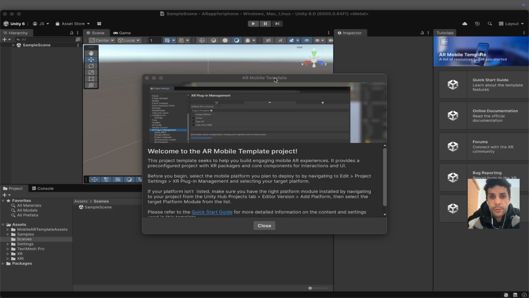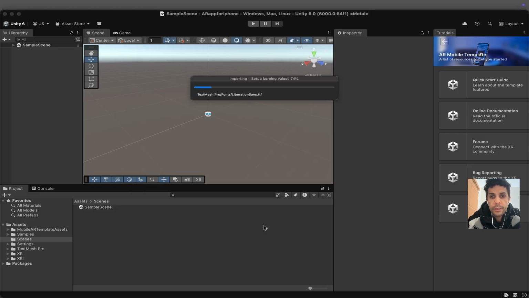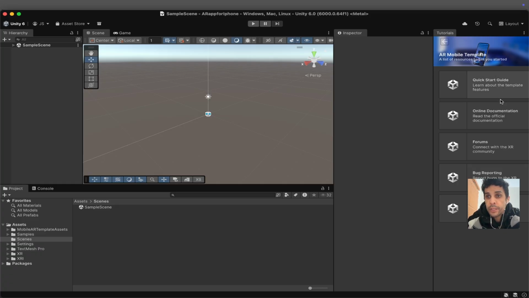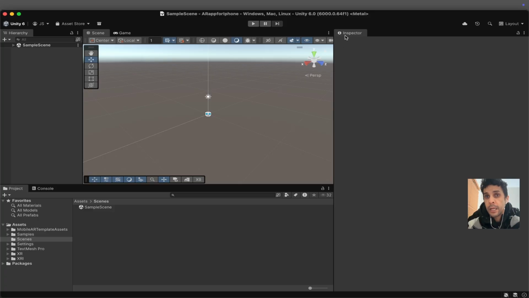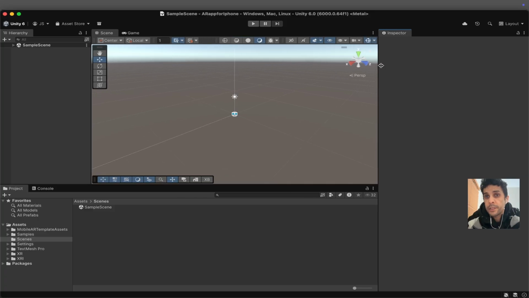So the first thing that I would do is just close this window here. Okay, so you can see that it is still importing some objects for this application. All right, in this tutorial, there are some things that you can work with. I would just click on those three dots. I'm gonna close this tab, so I need more room. I have the inspector here. This is a very important tab.